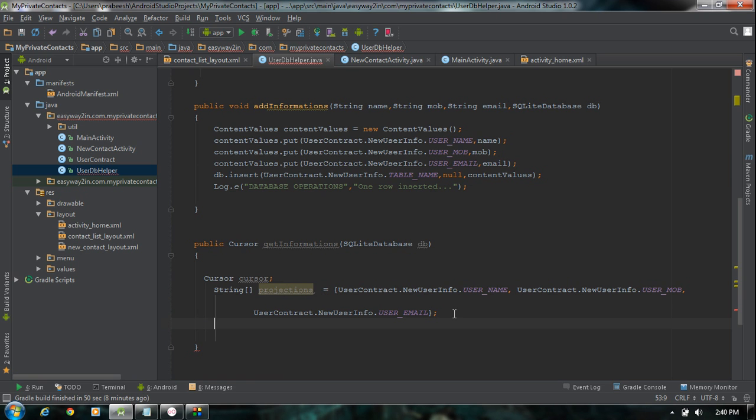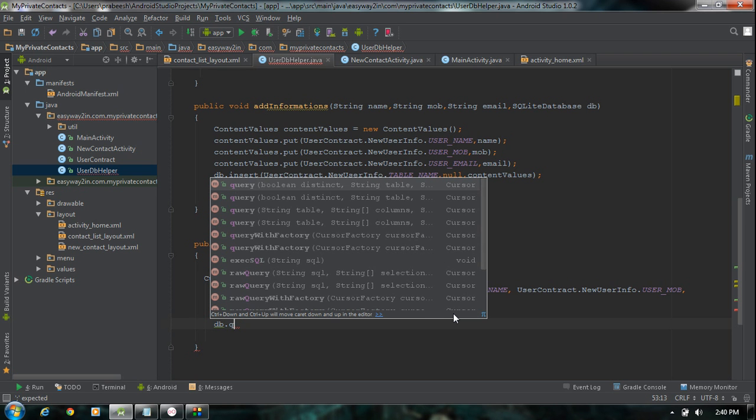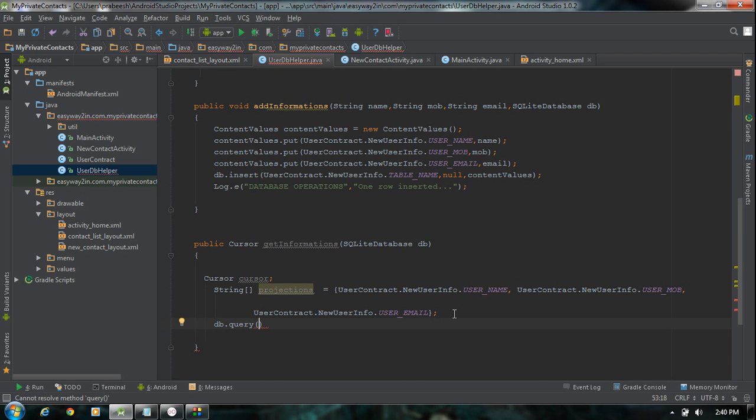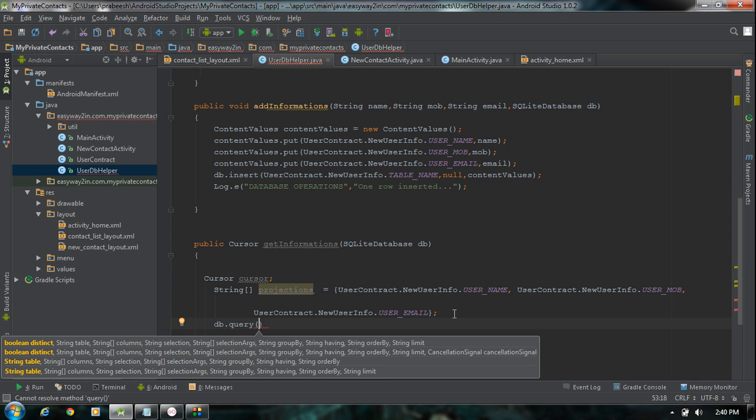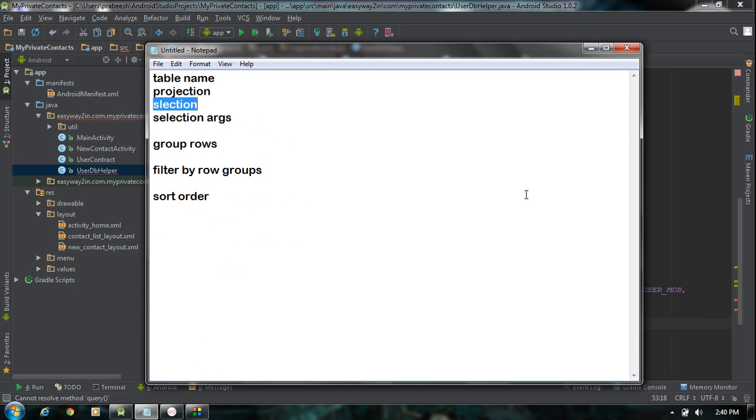So you can get the informations from the SQLite database by using a method called query, and you have to use the SQLite database object to call the query method. So here I am going to call that method, db.query, and you have to pass some number of arguments into this method. So here are the arguments you need to pass into this query method. The first one is the table name. You have to specify your table name, and you have to specify projections. Projections are nothing but a string array that contains the needed names of columns.